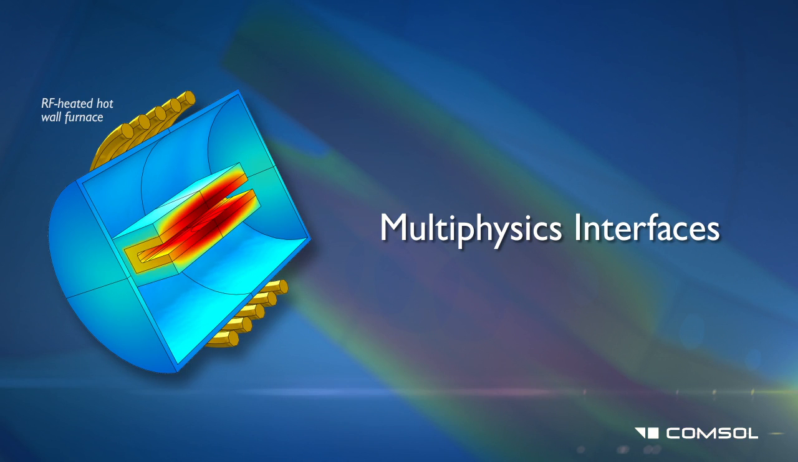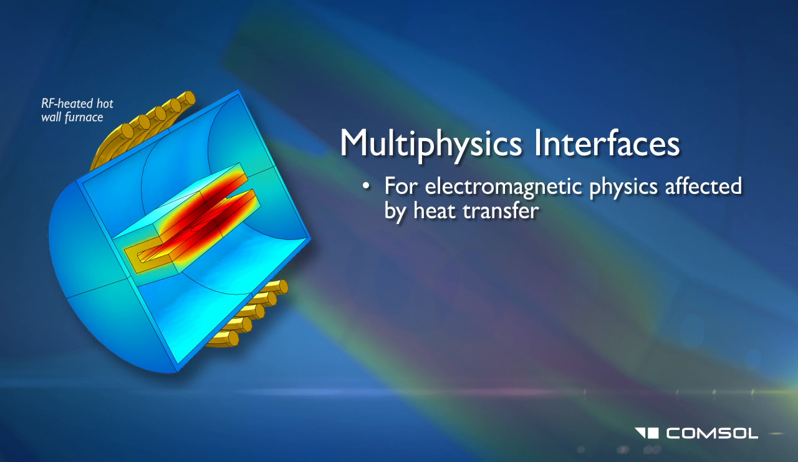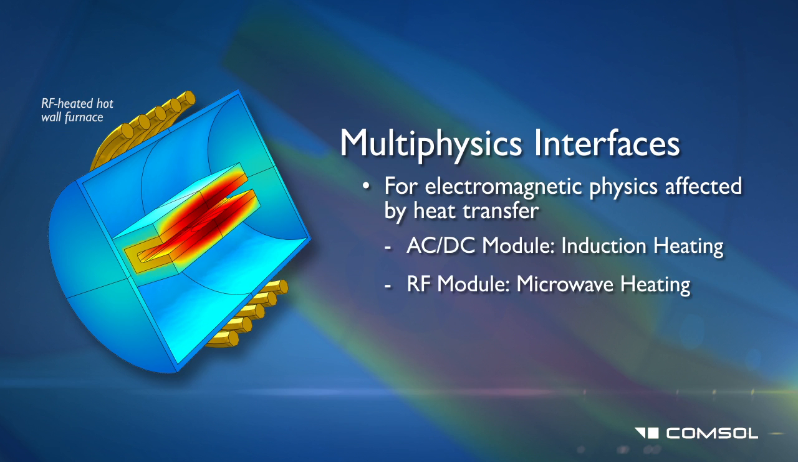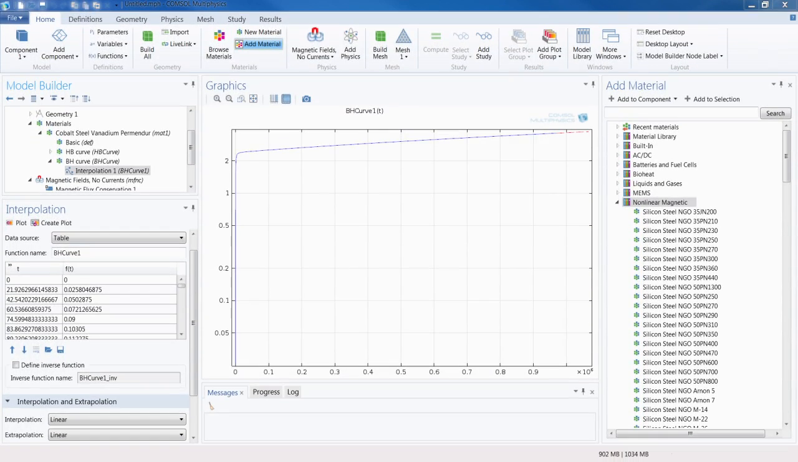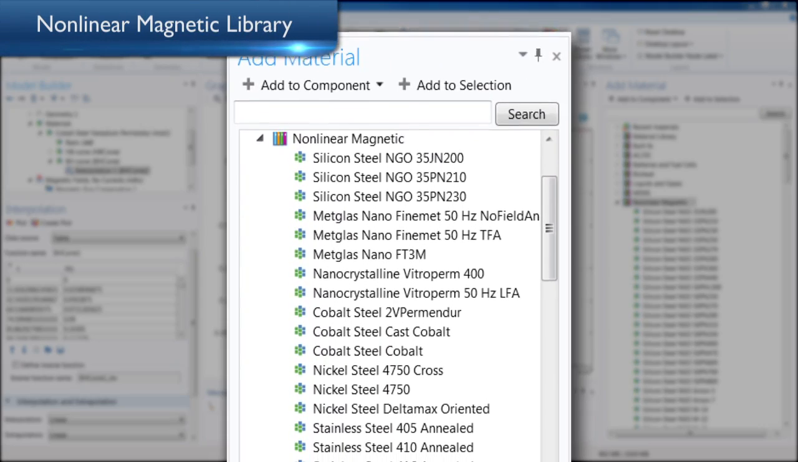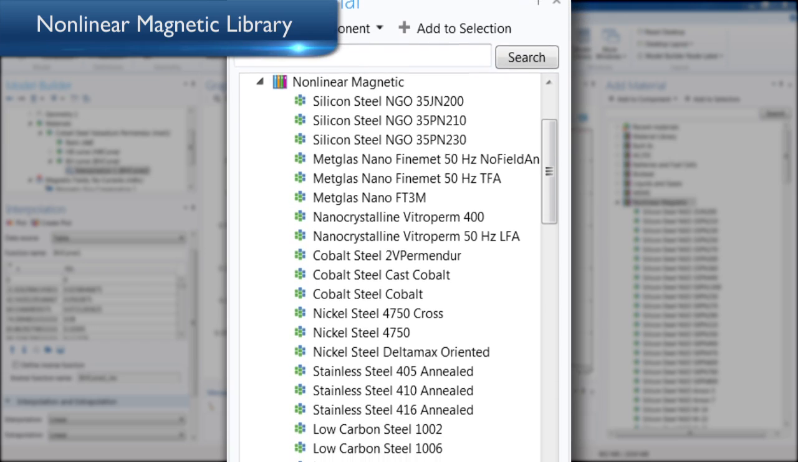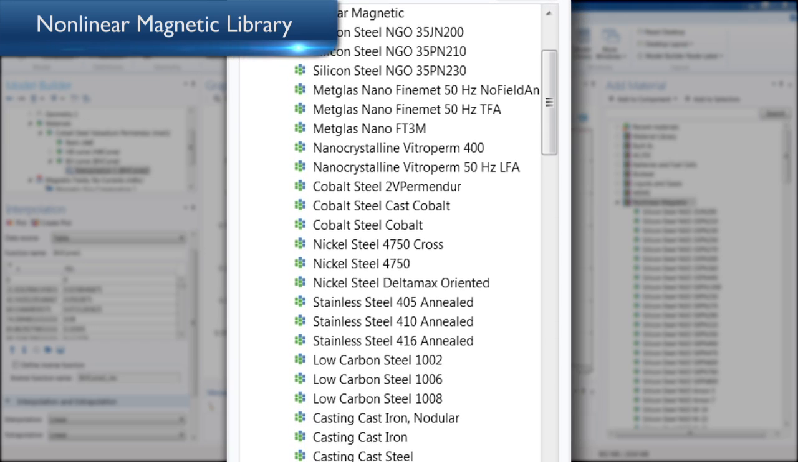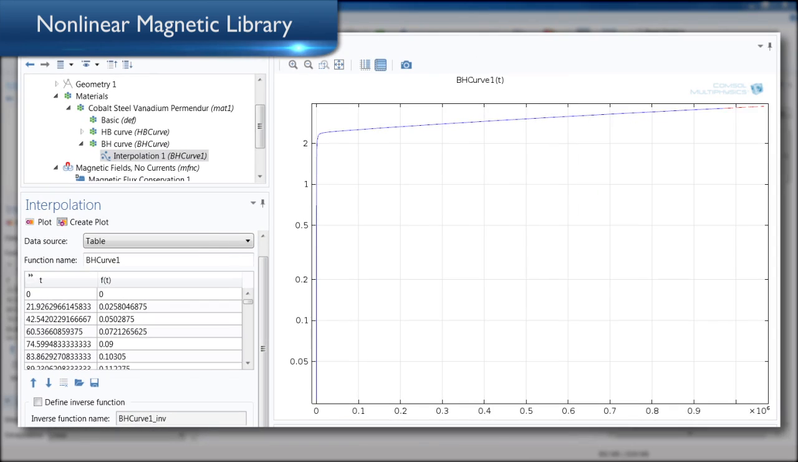The new multiphysics interface technology from COMSOL has been applied to electromagnetic physics affected by heat transfer. This means that you can choose and have direct control over applications like induction heating, microwave heating, and laser heating. A nonlinear magnetic material library has also been added to the AC/DC module with over 150 materials. This allows you to model a number of common magnetic materials and utilize their BH curves to describe their nonlinear behavior.